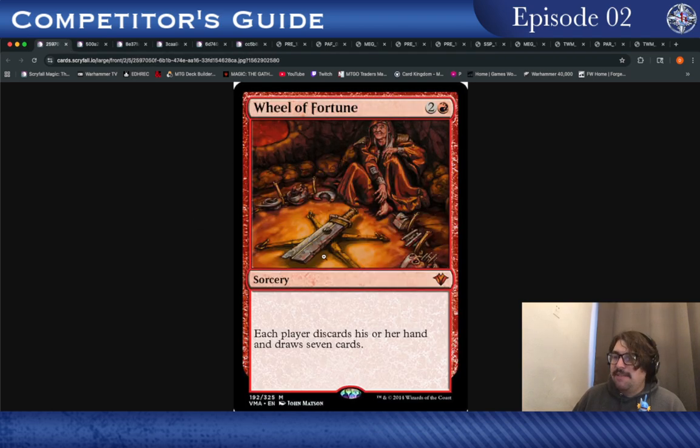Wheel of Fortune is in many ways ultimate velocity. So this is also a symmetrical effect. Each player discards their hand and draws 7 cards. You want to set up a place where this behooves you, right? You don't want to just give your opponent 7 fresh cards most of the time. You want some kind of effect that either punishes them for drawing cards or doesn't allow them to draw extra cards. Or you need to be able to just use this in a way that is going to draw you enough cards that you can just win the game on the spot.